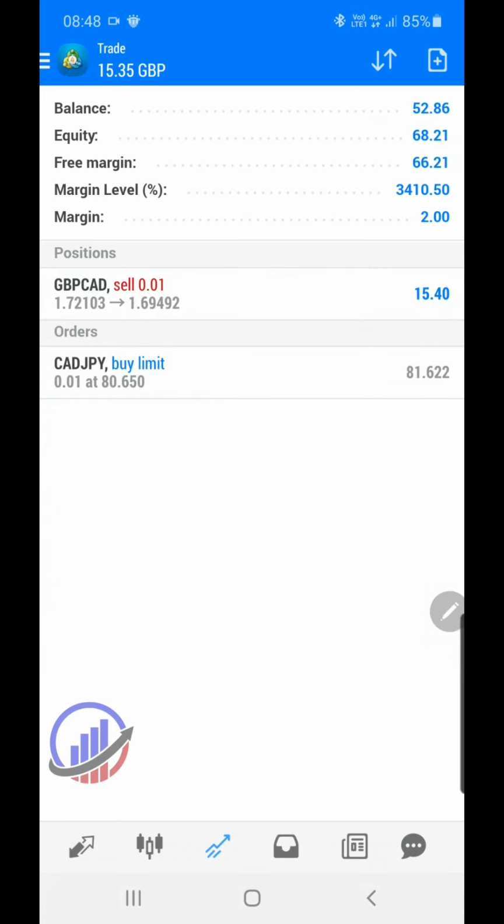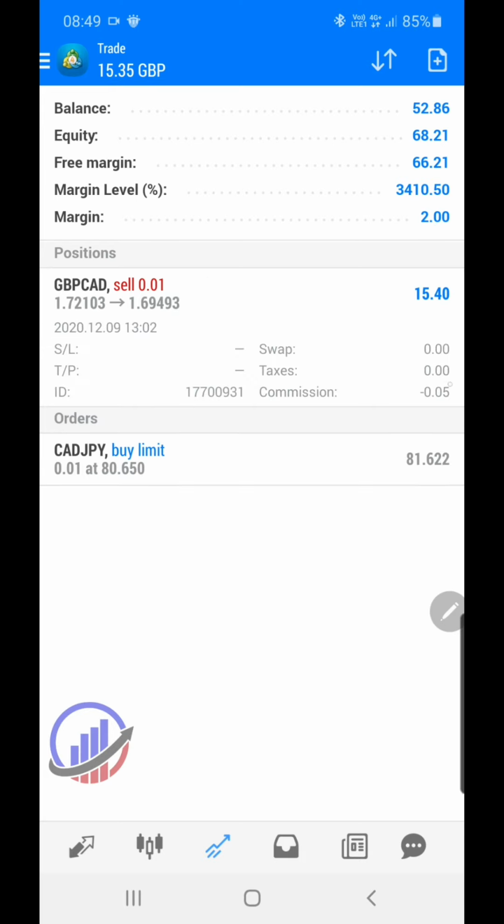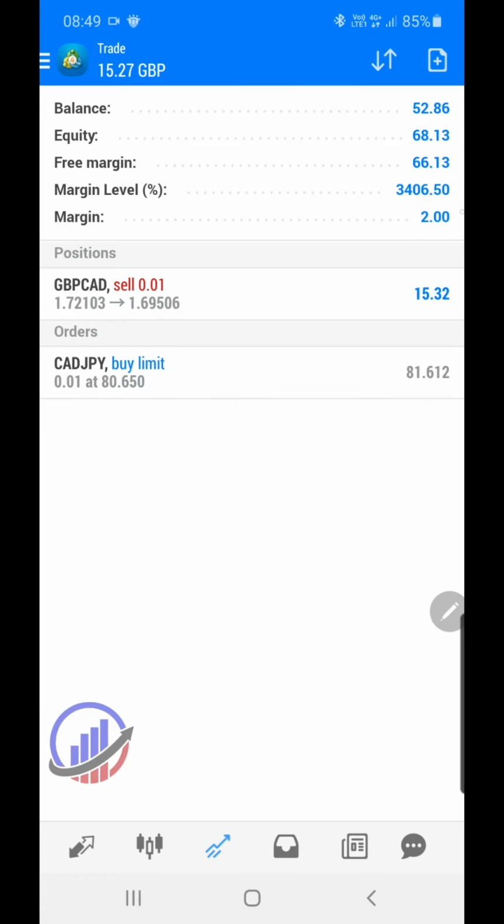Let me touch a bit on the rest: free margin, margin level and margin. Quickly, margin is what is held when you enter this trade. When I entered pound cat, I was deducted a commission of 0.05, which will be deducted from the balance or the equity. After which there will also be a margin that is being held, so it's 2 pounds in this case. So how do we calculate this?